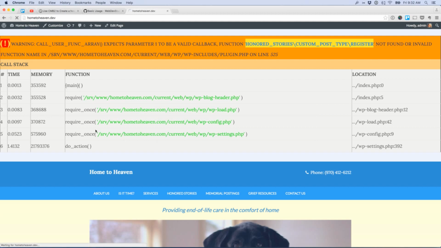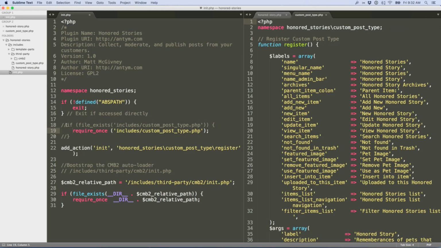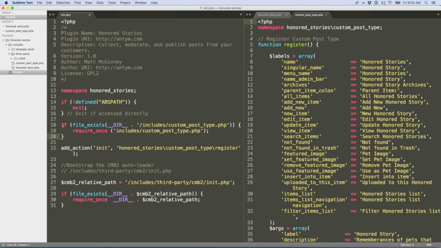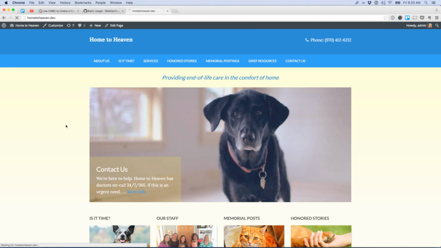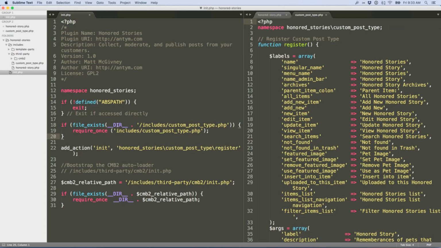So reloading the page. And yeah, so that fixed the problem. So actually the problem is here where I'm checking if this file exists. And I think I need to use, just like they did down there, the correct starting point, which is the current directory. So let's see if that helps. Okay, that looks a lot better.